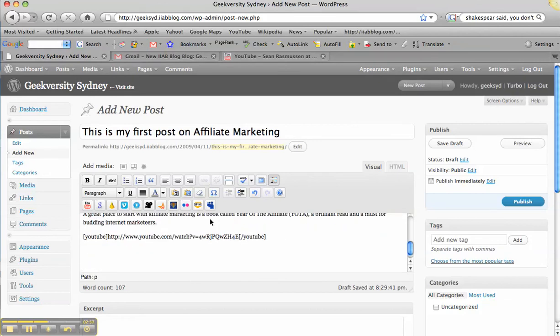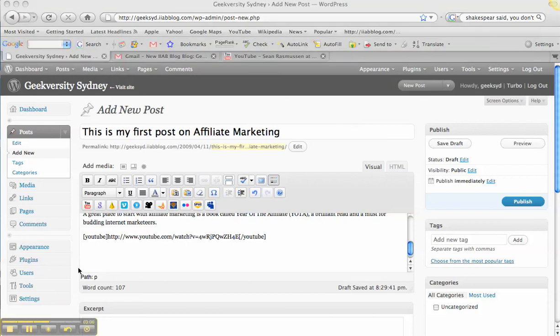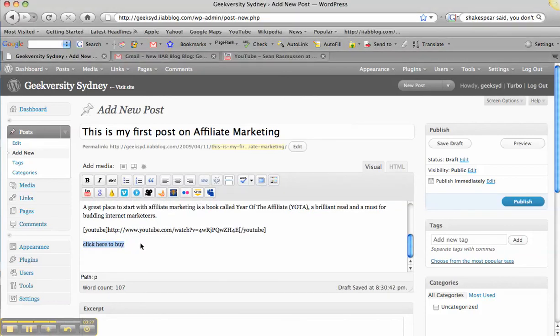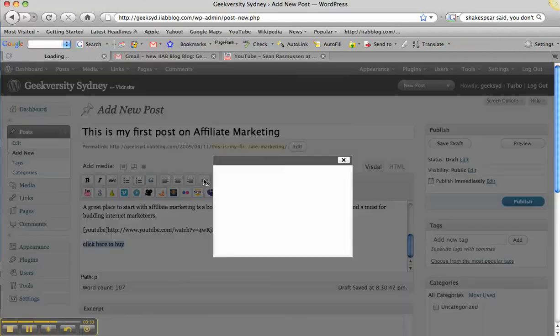And what we can also do, which is very important, we need to create a link to go to our affiliate product. So I'm going to just type in a simple text for the link. Again, putting something a little bit more descriptive might be useful. And so I've highlighted the text here, as you can see, and then clicking on this insert edit link.